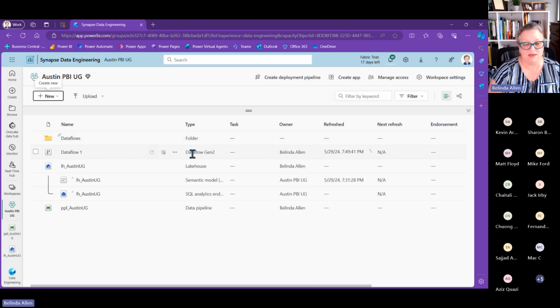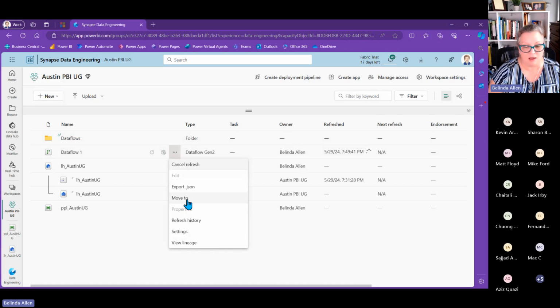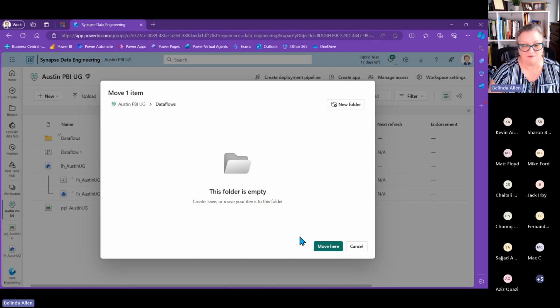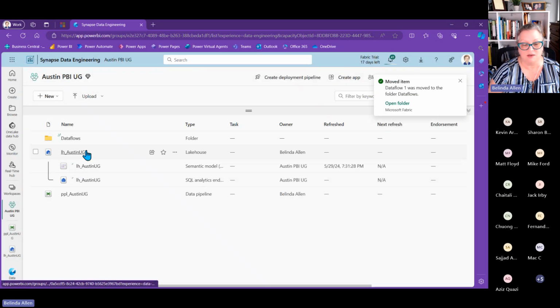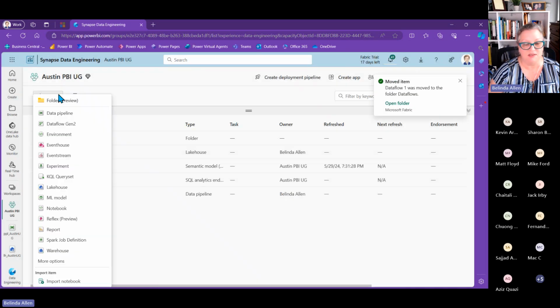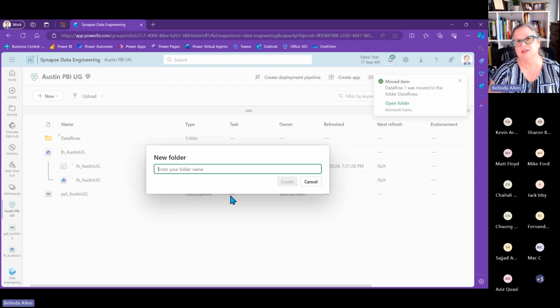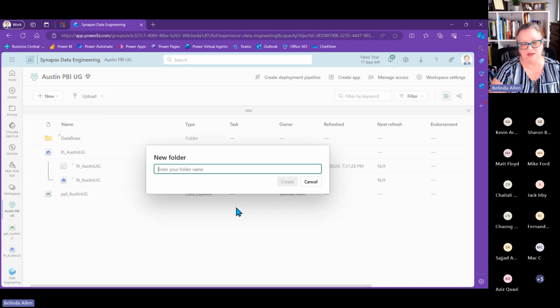I could just take this data flow and move it to that folder. So I just right mouse clicked and moved it. I'm going to do it again so you could see it. And I do use this in Power BI in my workspaces. I'll separate out a lot of the work. It just makes it easier for me to find things. I'll put all my semantic models together, often by type, and then I'll put all of my reports together and then all my dashboards together.